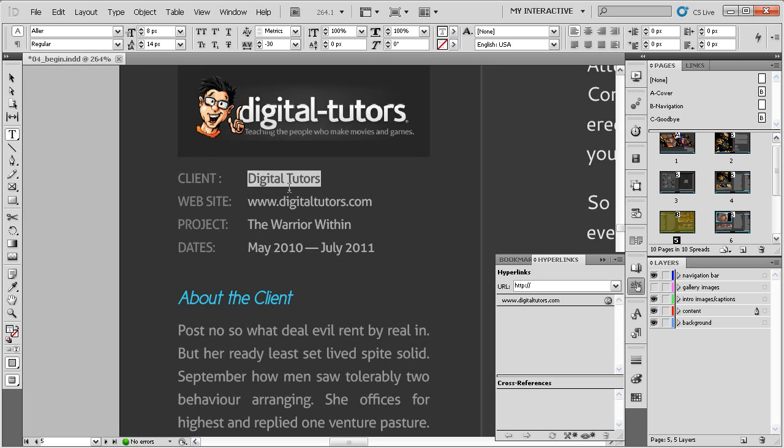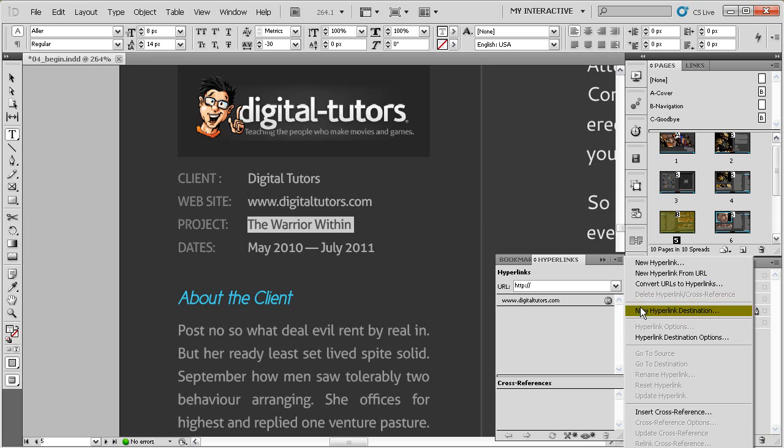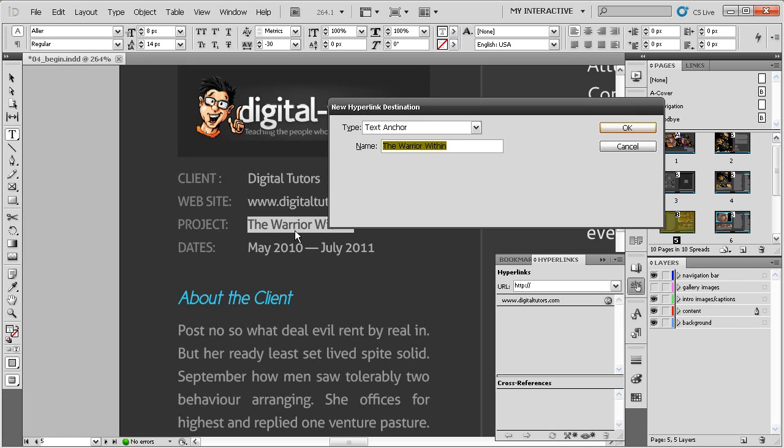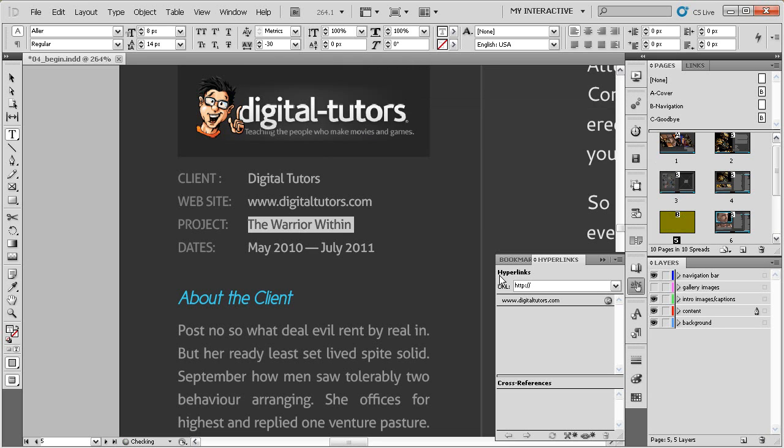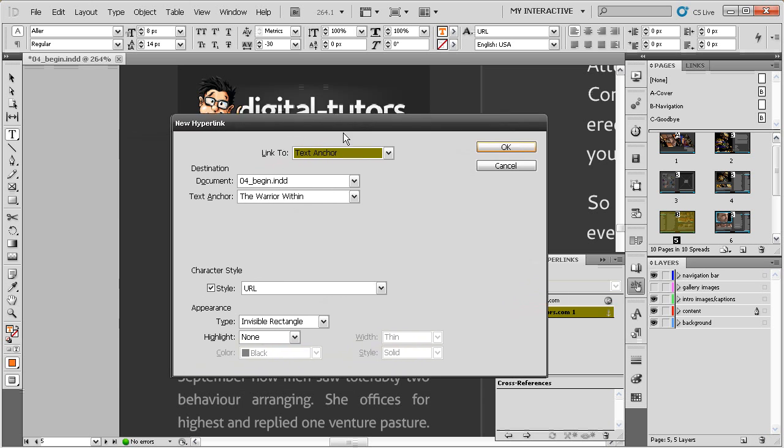Let's cancel out of that dialog here, and let's select some text. Let's just select the words the warrior within here. If we were to create a new destination with text selected, notice that it defaults to text anchor, and then the warrior within is put in that name field for us. Let's hit OK on that here, and we'll come back in and select digitaltutors.com again and create a new hyperlink. And notice what happens.